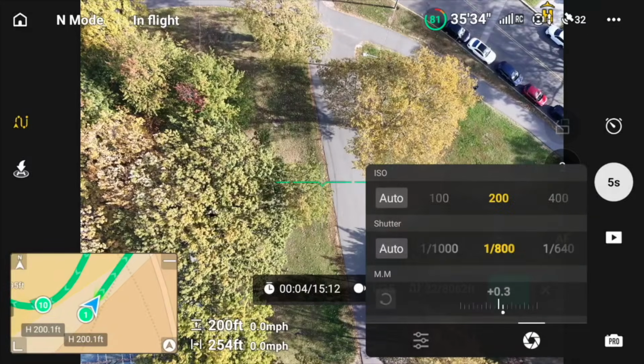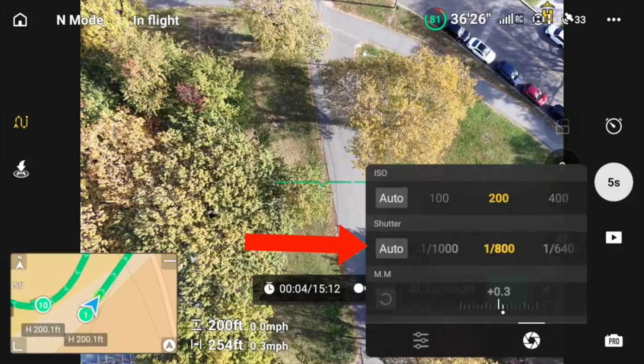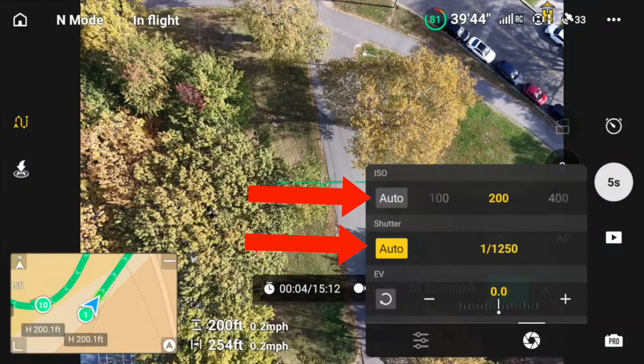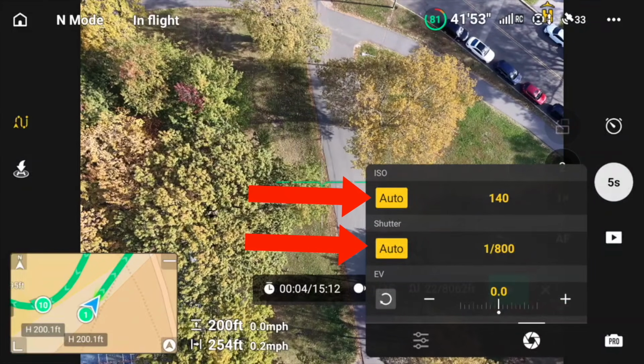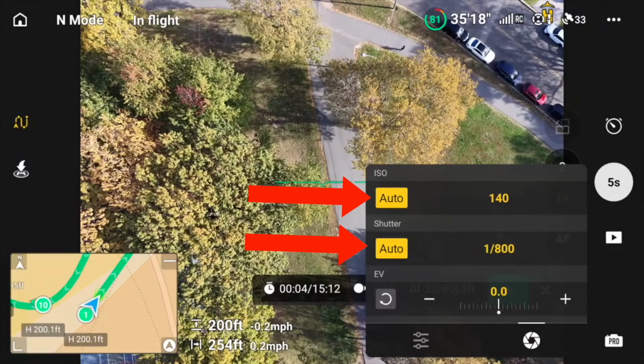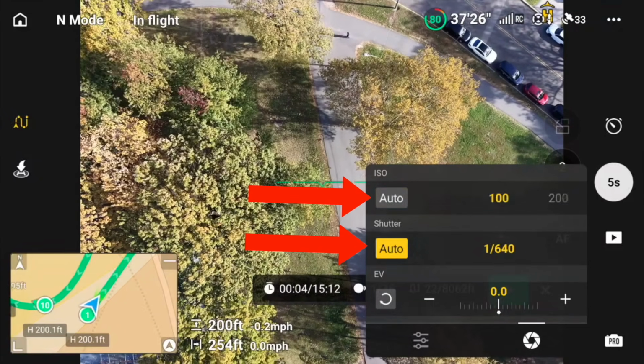Next, click on the camera shutter icon to open the ISO and shutter speed menu. This is where you'll fine-tune your exposure settings to achieve a properly balanced image. Adjusting the ISO and shutter speed manually gives you consistent brightness and clarity across all captured photos, which is essential for accurate stitching in your final 2D map. Set both ISO and shutter speed to Auto first to allow the camera to automatically determine the correct exposure for the current lighting conditions. Once you're satisfied with the exposure level, turn Auto off for both settings.